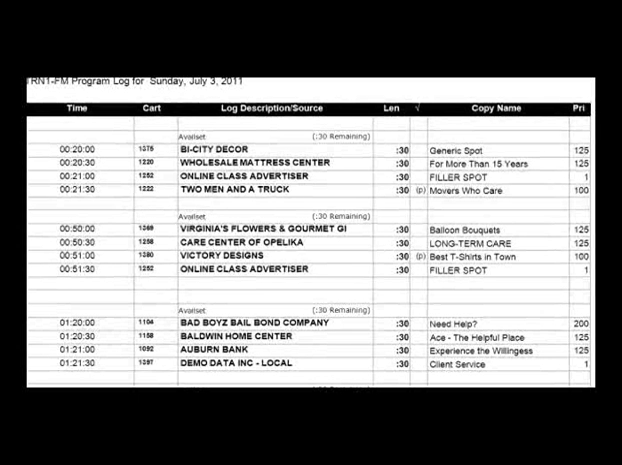This is a printed log from Visual Traffic. You'll see the time column with the time of the spots and any events, the cart number, the log description/source, the length of the spot, and then the copy name. We also have the priority column.